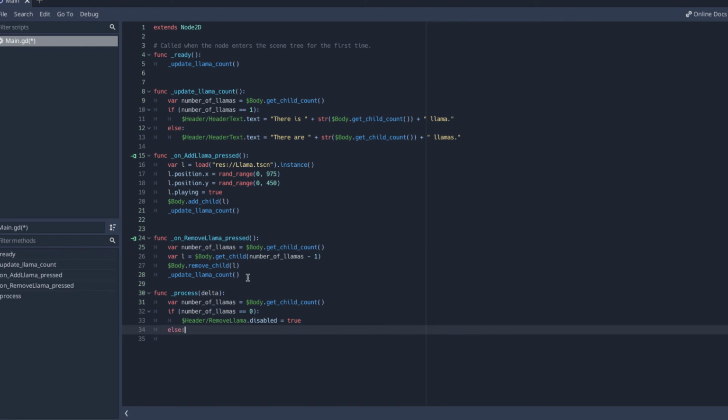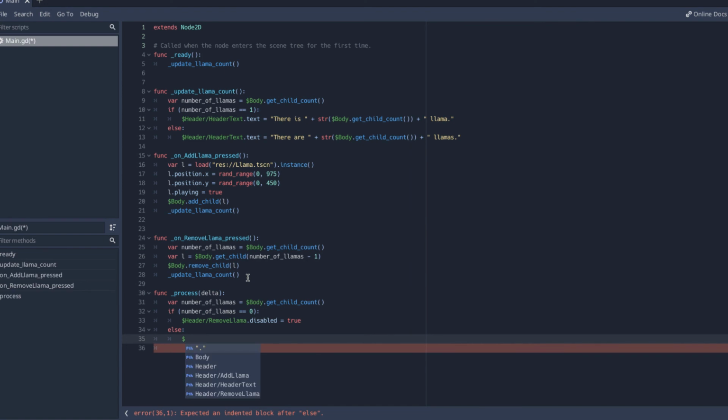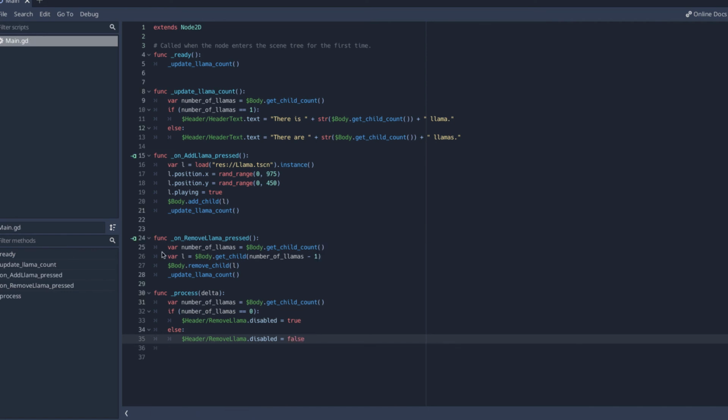And if that's not true, I want to do something else. What do I want to do? I want to make sure that my remove llama button is not disabled, so I'm going to say disabled equals false. Now, what's special about the process function is that it runs every chance the processor gets an opportunity. In other words, it runs repeatedly over and over again. And so our code now is constantly going to check, do I need to disable the remove button? Yes or no. And so let's go ahead and run this.